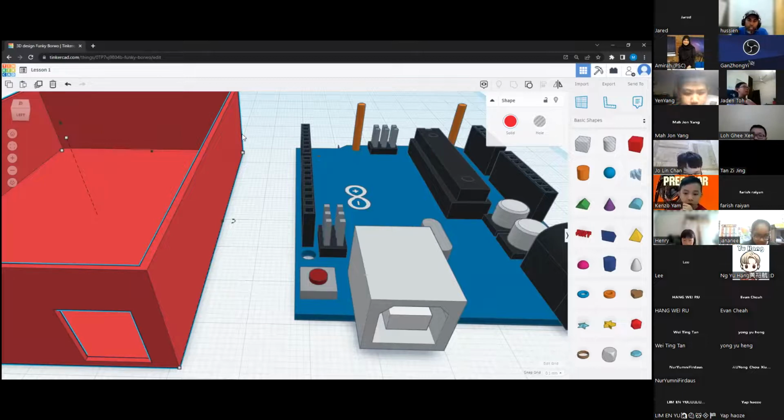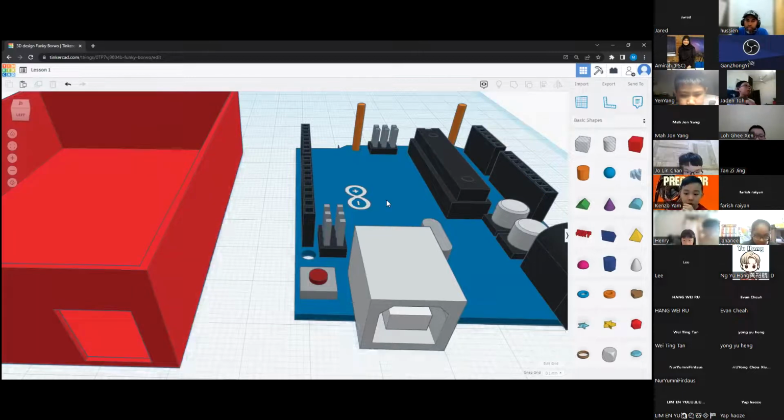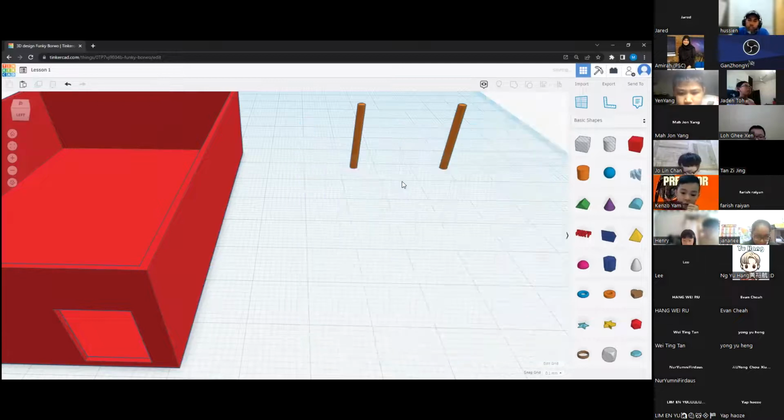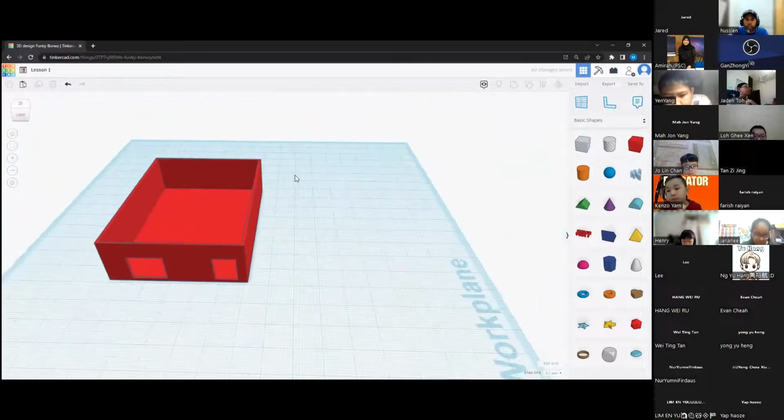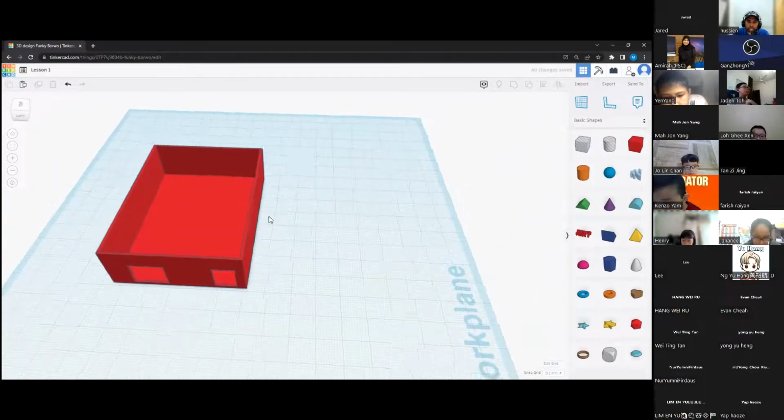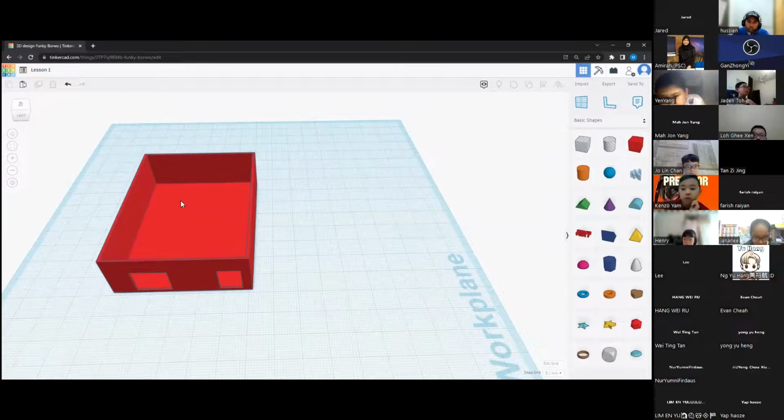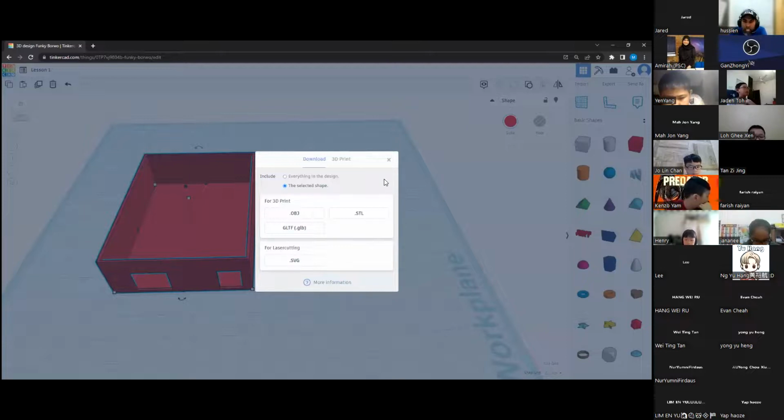This one we can delete, so we don't want to import this. I'm going to delete it for a while. Right, so we click the design which we want to export. We click the design, and then we click export, download, and 3D print. We click the export button. Once we click the export button, there are two options available here. First is the download, and second is the 3D print. Usually we will go with the download here.